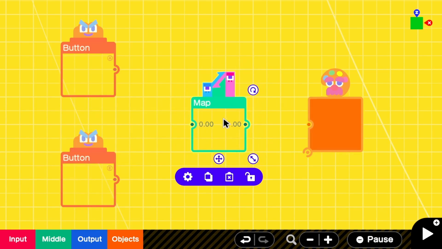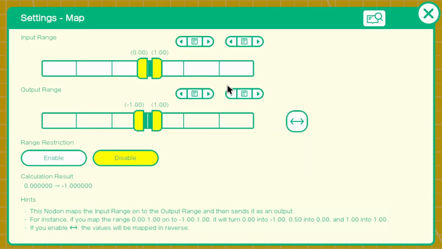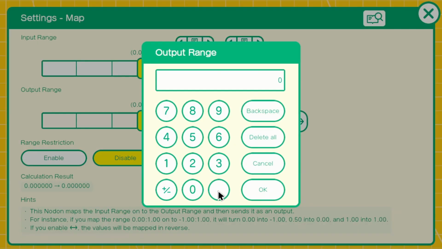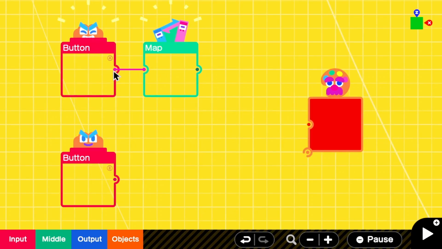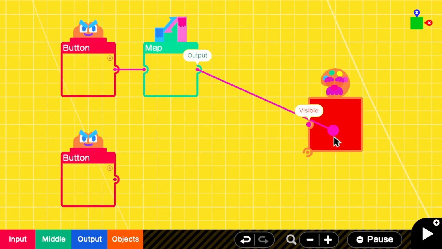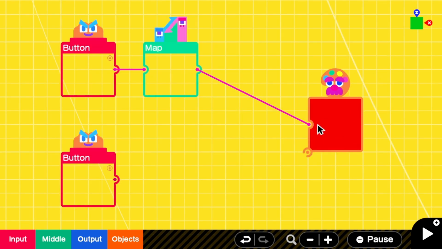We multiply the inputs by a number smaller than 0.0001. Let's multiply it by 0.00006. So right now, this button goes in this map. And when you press this button, this will send the value of 0.00006 to this texture. And since it's still less than 0.0001, it doesn't activate.